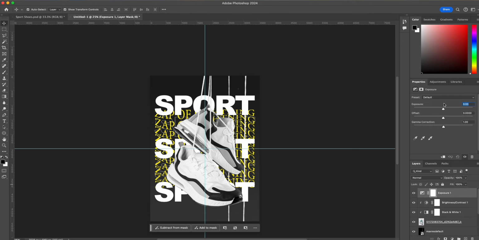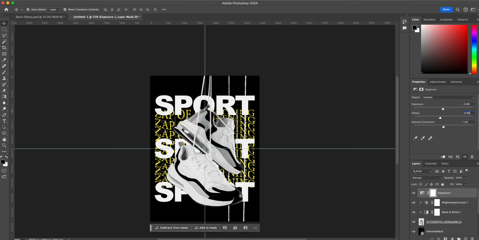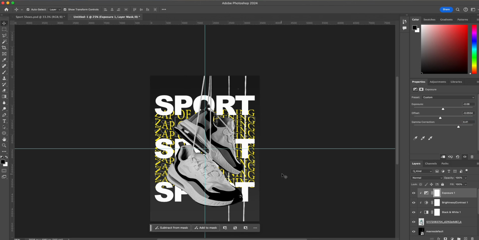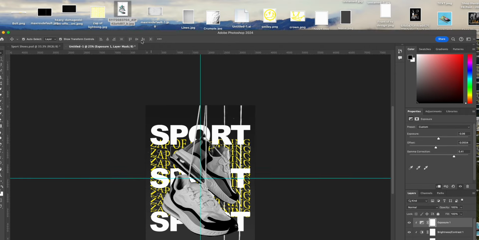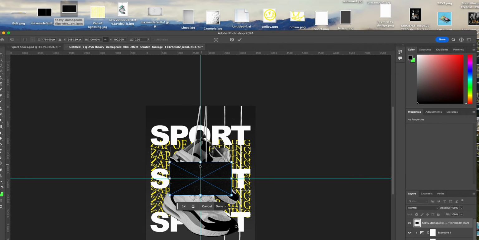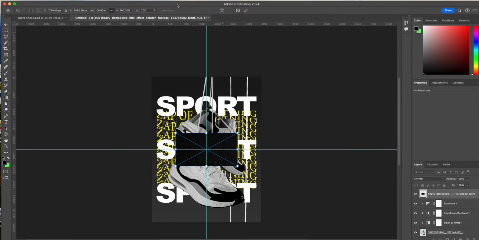Go into exposure, and we're going to type in negative 0.06. Next one, we're going to be typing in negative 0.0504, and then the third and final one we will be typing in 0.41, and then just clicking that little button again, and there we go. That just basically makes the shoes a little bit darker in spots and makes the overlay pop out more.